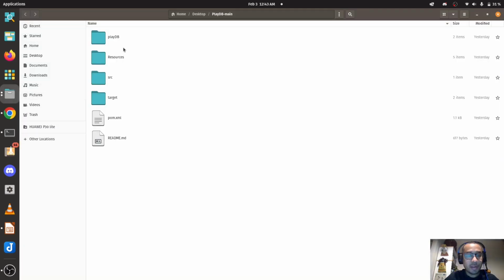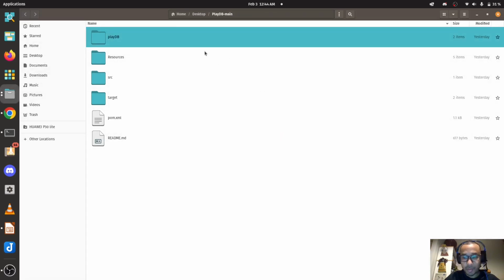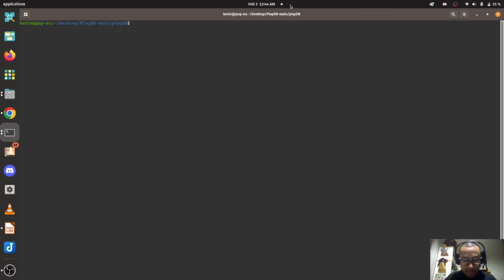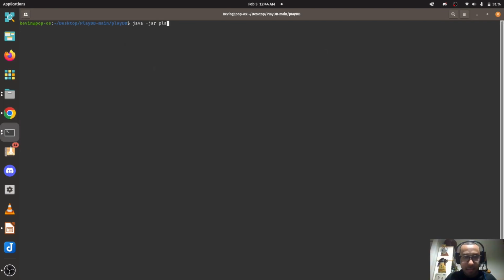You're going to open the PlayDB folder in the terminal in Windows, Linux, or Mac. So just open the terminal. And you're going to type this command, java -jar playdb.jar. Voila, you're in PlayDB.